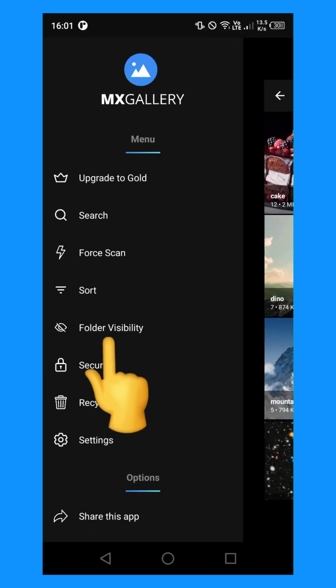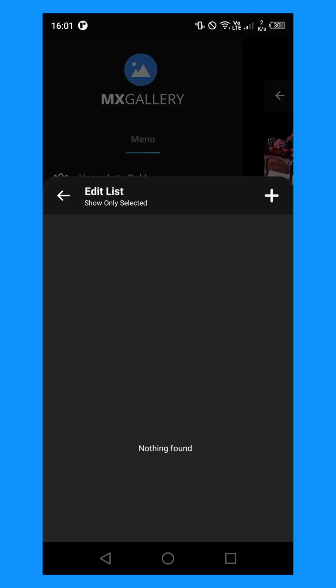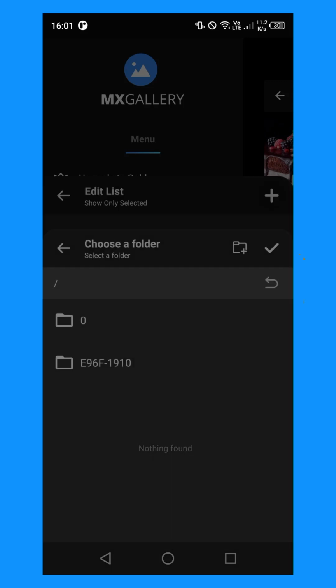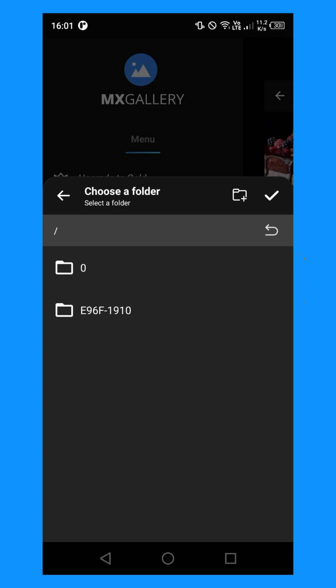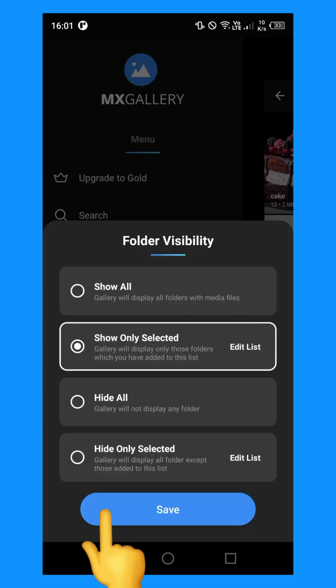You can show or hide folder through the Folder Visibility tool. This tool lets you decide which option fits best to your needs. In the Edit list, you can add folder path that you want to be added to the list. Tap on Save to apply the changes.